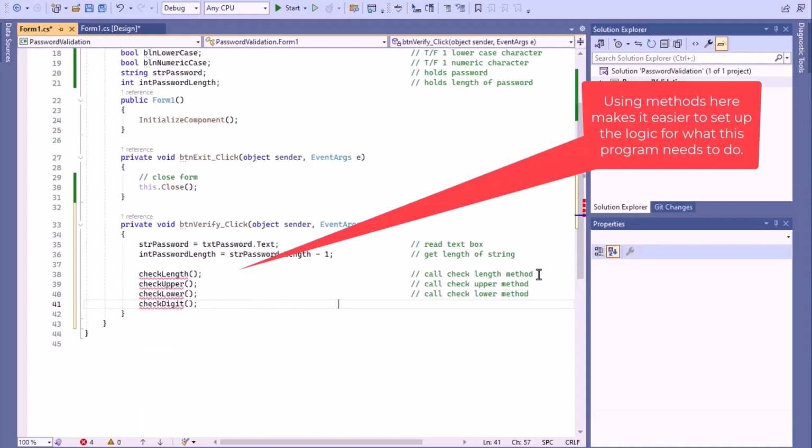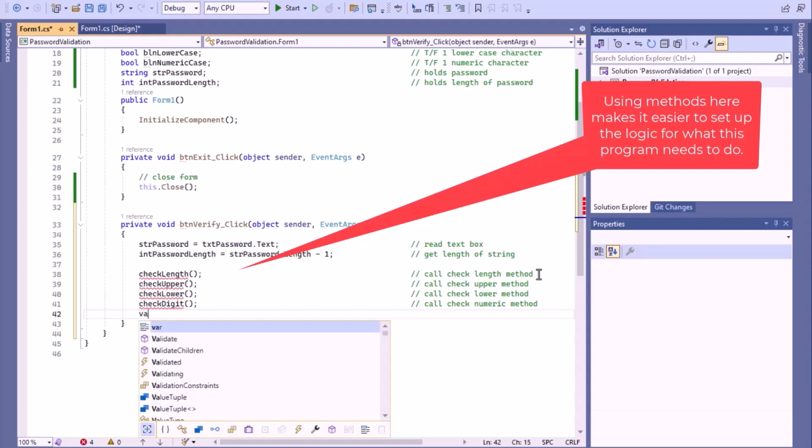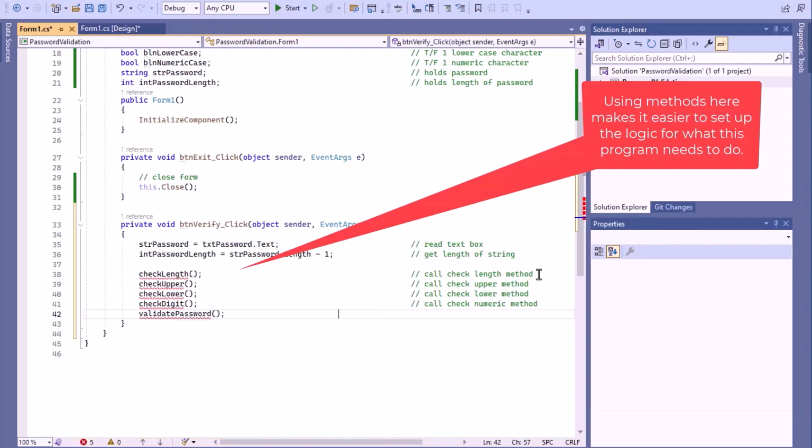Check digit. And we're going to call check numeric method. We then are going to validate the password. How are we going to do that? Well, that's going to be where our Booleans come in. We're going to see how many we actually popped up in here.